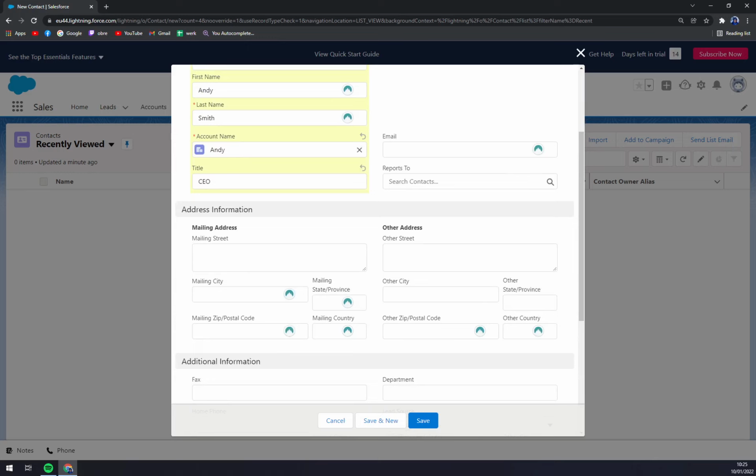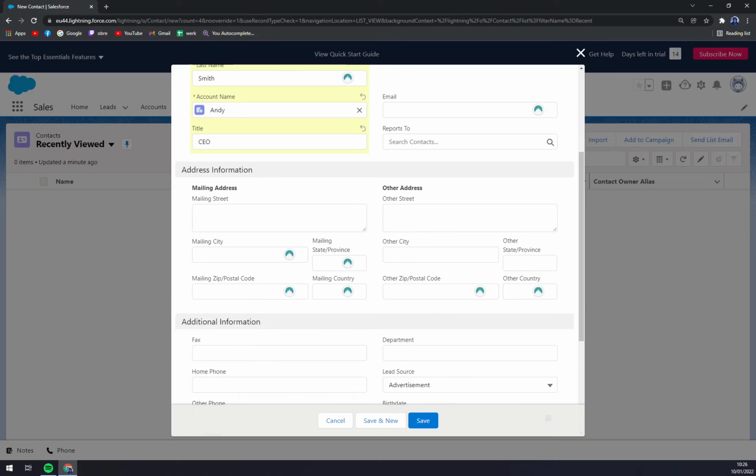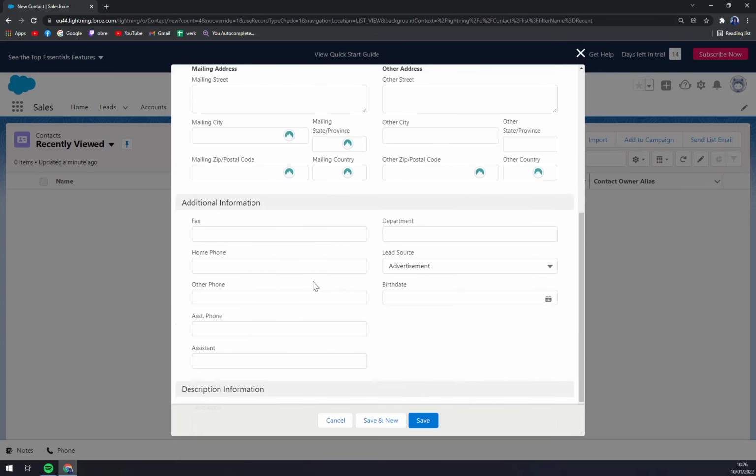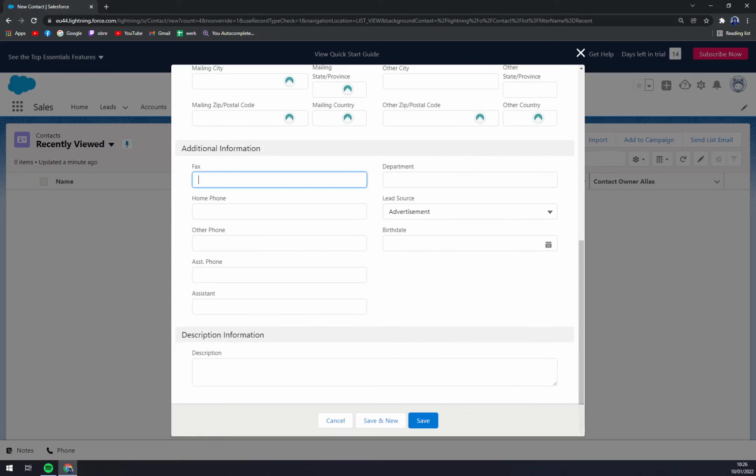but you can obviously go to mailing address, other address. For example, this is a mailing one, this is work one, or personal, or work and personal, mailing city, mailing state and province, mailing postal zip, other city, other code, and so on and so on. Here we can add fax, home phone, other phone, assisting phone, and all the other options.